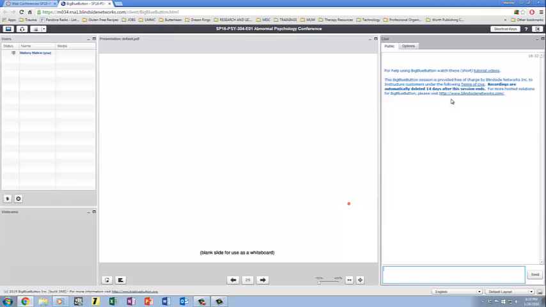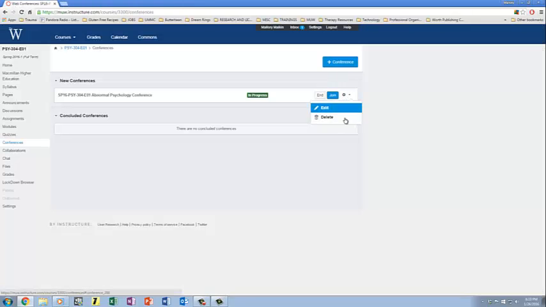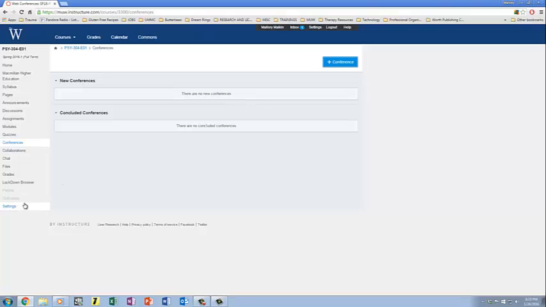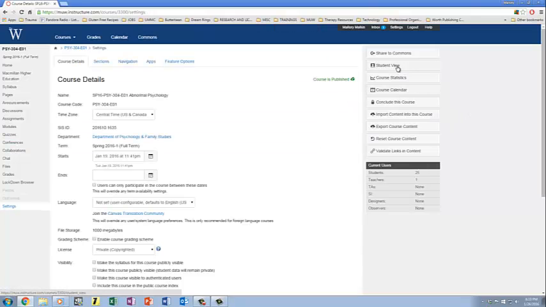So this is a really wonderful feature of Canvas that I'm excited about. Really makes it interactive and engaging, which is what I want this class to be for us. So I'm going to go ahead and delete that since it's not real. I'm going to go back to student view so you can see what you actually would see.